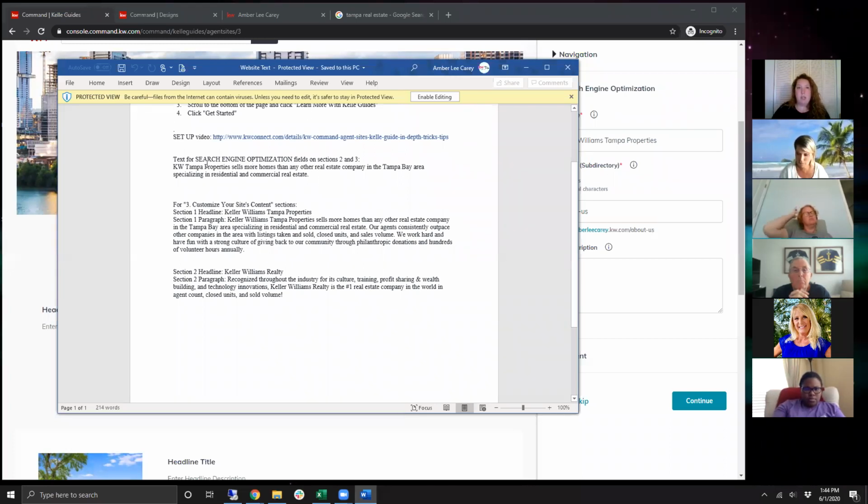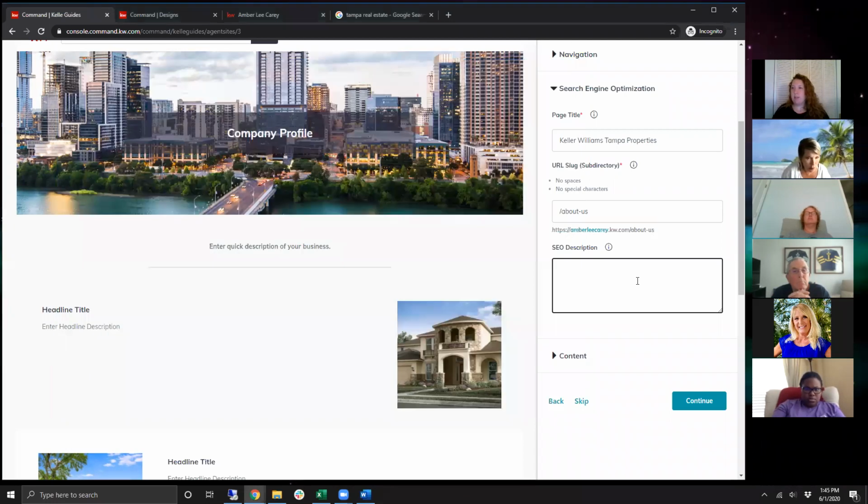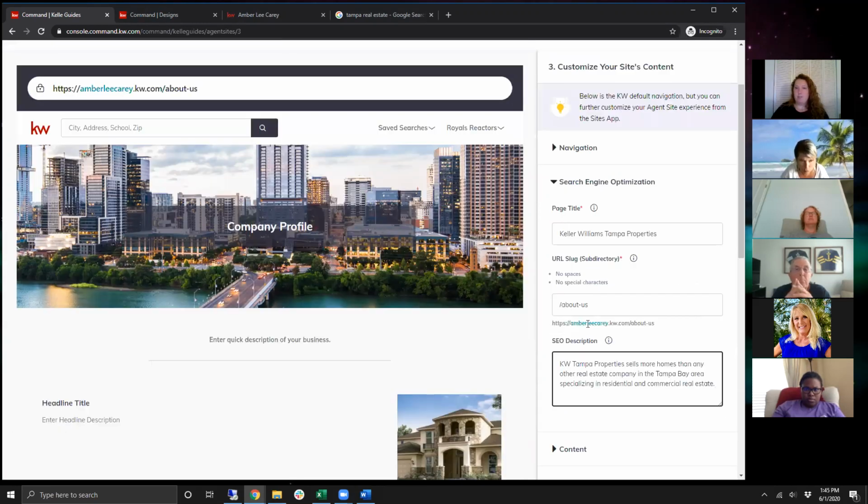So you have this document. It'll tell you text for search engine optimization on sections 2 and 3. It is just as easy as copying and pasting it right in the box. So you don't have to do any extra work on this unless you're not with our office and then you need to change the market center, because that's probably not helpful for you to say you work at Tampa Properties if you work out of Bel Air. So this is going to be your SEO description. All of this is background stuff.